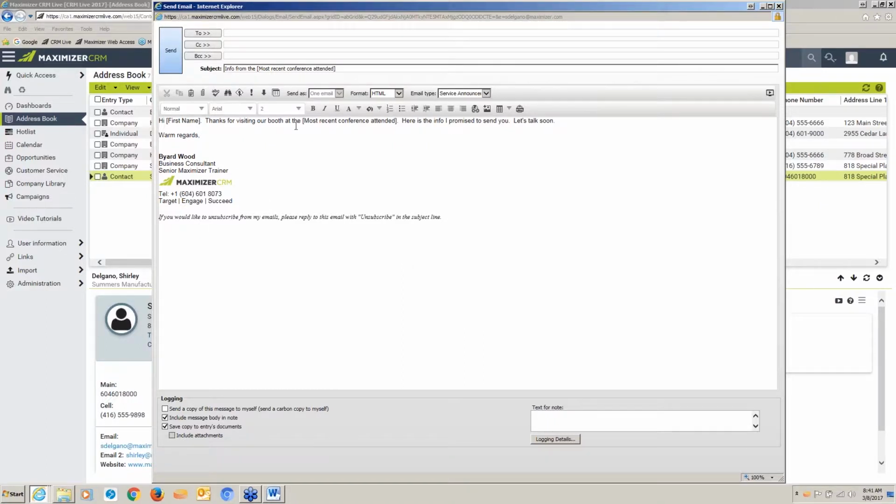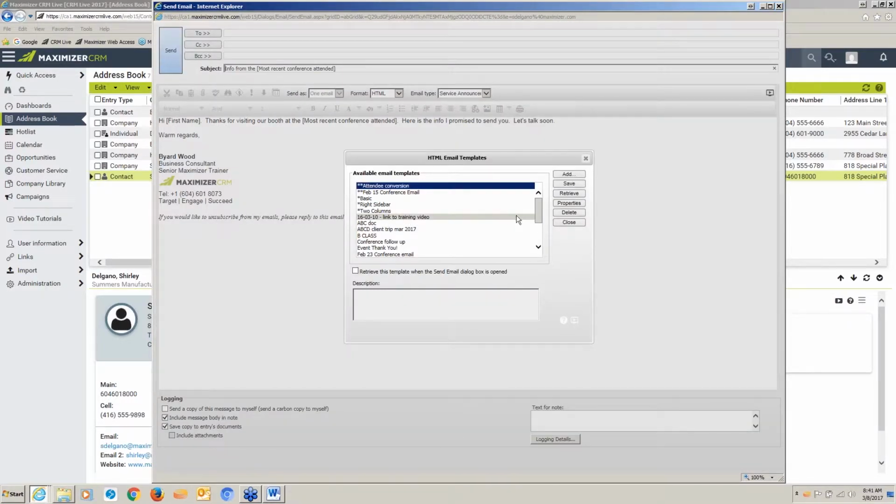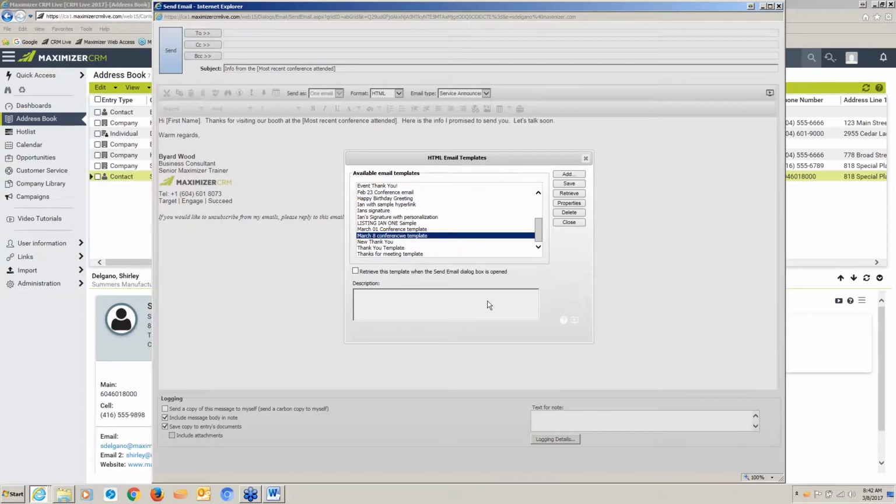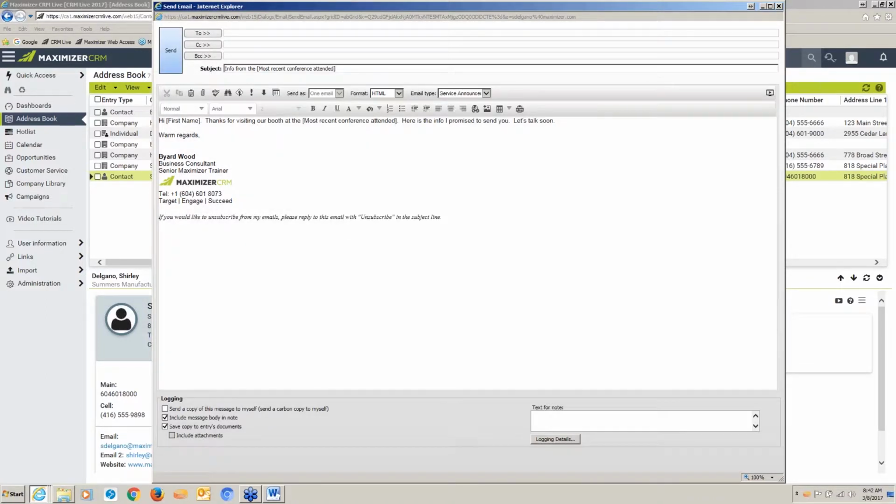I will now go and save it to my template library by clicking on the template button, and I'll give it a name. I'm going to click Add, and I'll call this March 8 Conference Template. Full access to me for control, read access. So let me give it to everybody, so anybody else in the office can use this template as well if they want. If I'm a manager, I'm probably going to be encouraging them to do that as well. And there it is. It's logged down there in my list. And I just click Close, and I'm done.